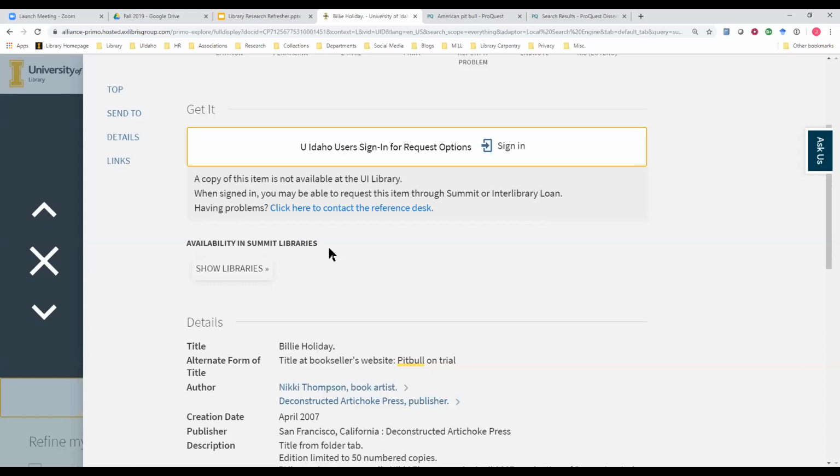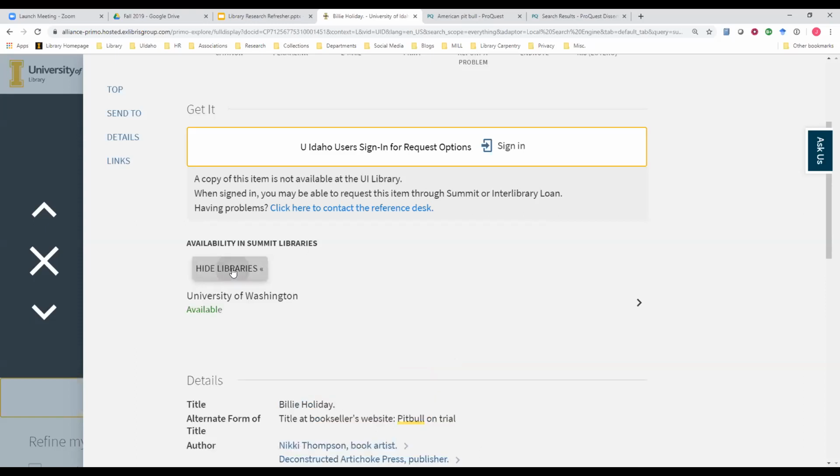And they're in the catalog. So you can say, show libraries, and the University of Washington owns this. So then you would sign in and then request it. And then you can pick that up at the circulation desk, which is that desk by the circulation and reference desk that says information. That's also where you can check books out that you found in the library, and your Vandal ID is your library card.